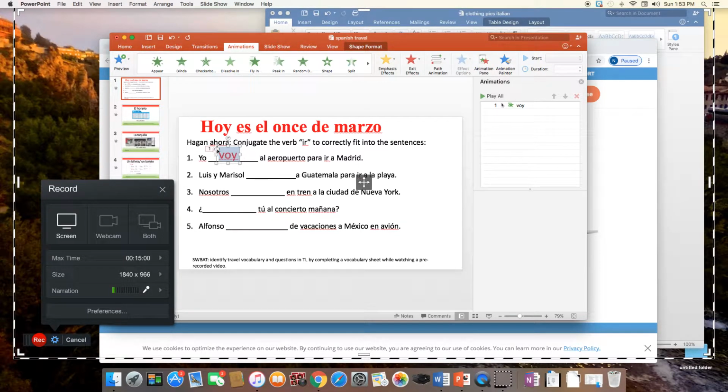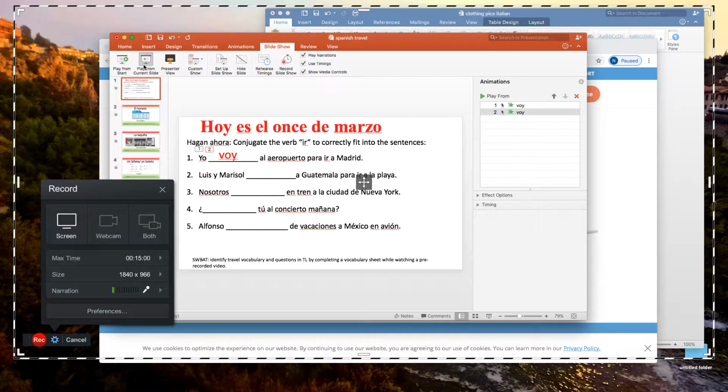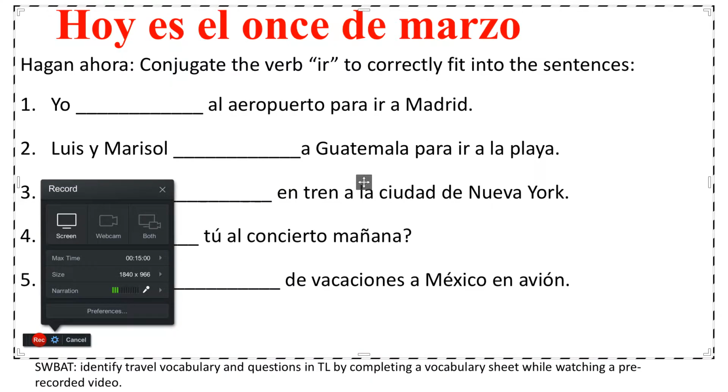You see there's a 1 there. That's because that's the first animation. You can fly in, peek in, whatever, it doesn't matter. So you're gonna go to slideshow, play from current slide. Okay, so now you don't see anything. I don't think I need to explain animations. If you want help with that, I can help you.